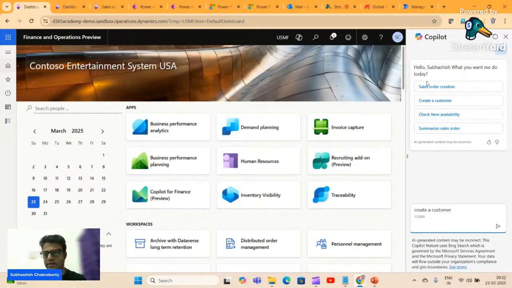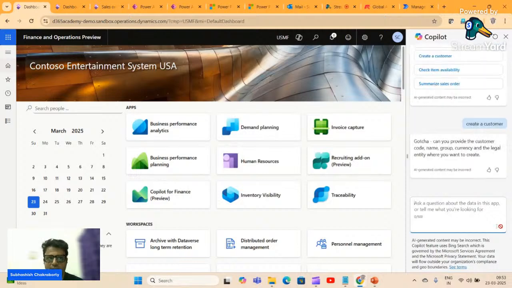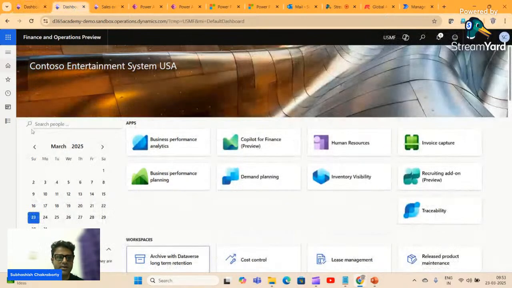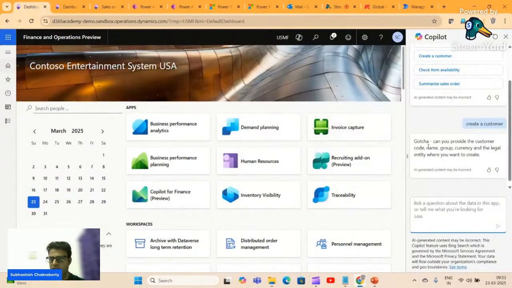I should have also clicked on this, but I'm manually writing this. Okay, so creating a customer. Customers are located in my All customers inside this module, and it is saying, gotcha. Can you provide the customer code and all these details? These are the bare minimum with which you need to create a customer record.